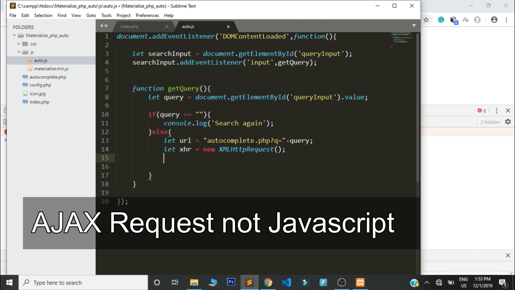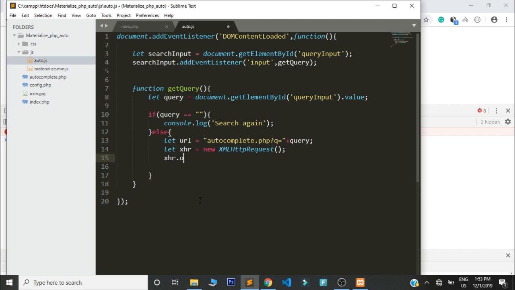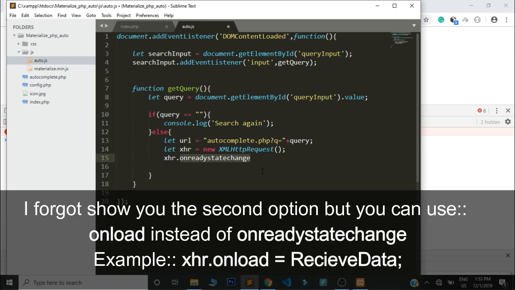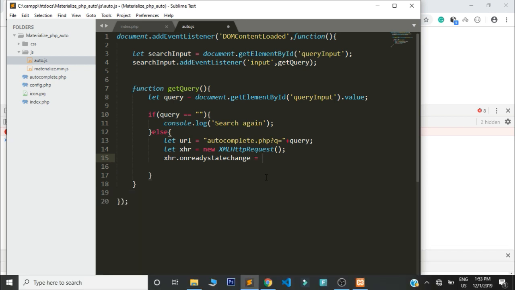Since we have created this variable, I'll just say xhr.onreadystatechange, and I will show you the next option that you can use in case of this. And we are going to assign this to a function that we will be creating very soon. So I'll just call it receiveData. We have not yet created this. You can put a callback function, but this is the most organized way that you can do this.